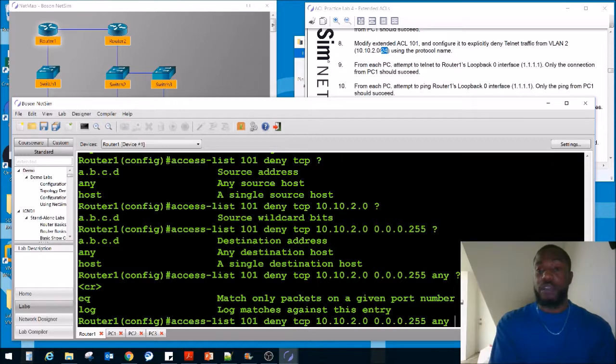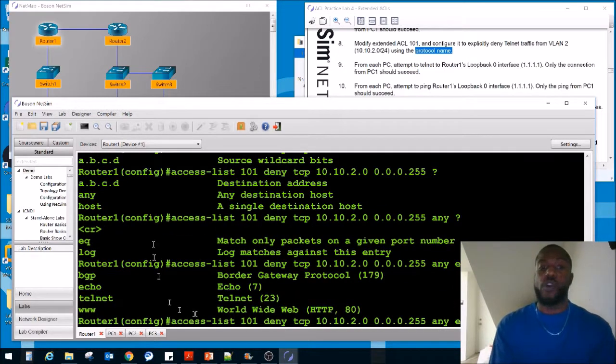Only packets on a given port number, right? We're going to say port number, but they wanted protocol name, so we're going to say EQ, and then they wanted the port number 23, but they wanted it by name, so we're going to type in the word telnet. You can do either the port number or the protocol name. In this case, we're doing the name, which is telnet.